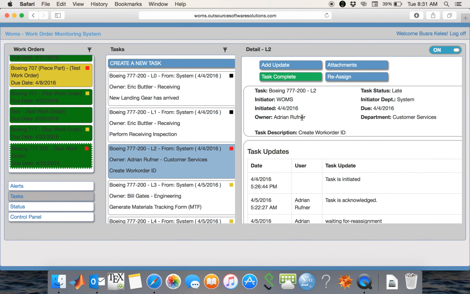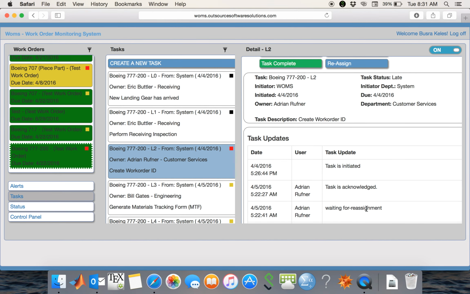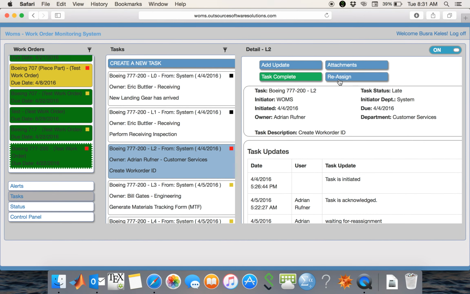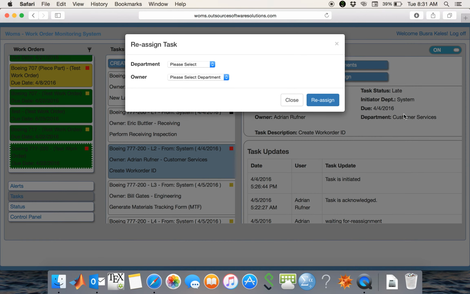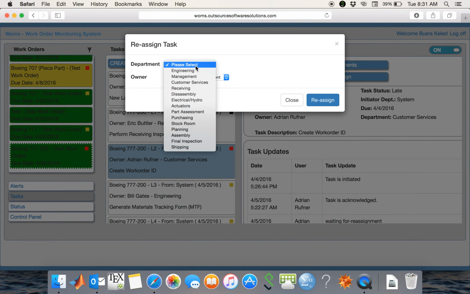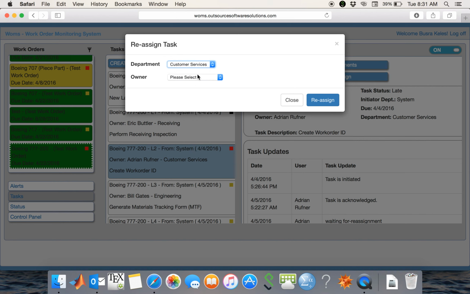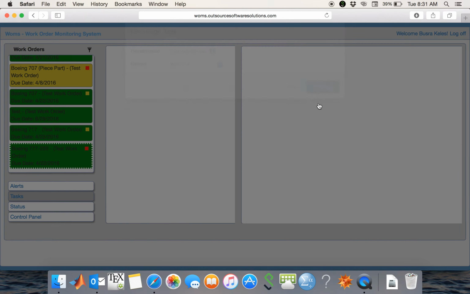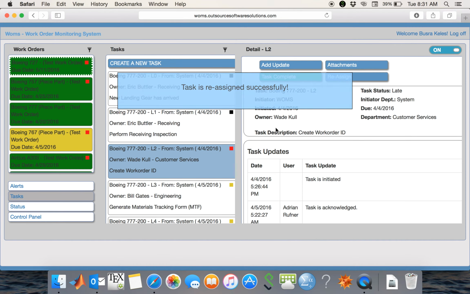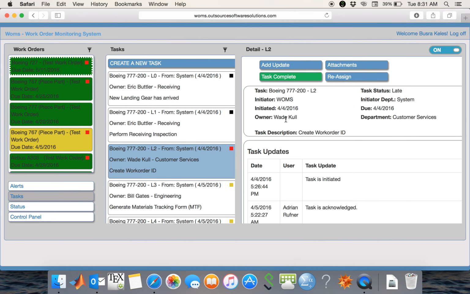So what we can do, we can reassign this task because he is waiting for reassignment from Adrian to another guy in the customer services. So let's select customer services here and then let's select wait cool. So let's click on this reassign button. So the owner of this task is wait cool. It's not Adrian Ruffner anymore. So right now he's responsible of creating work order ID.